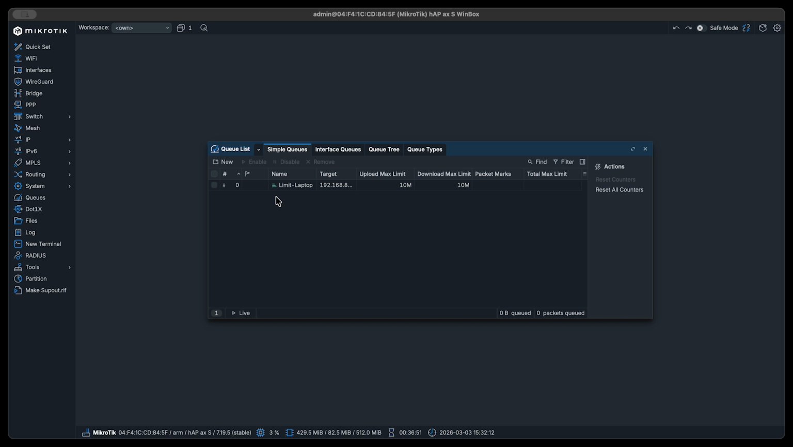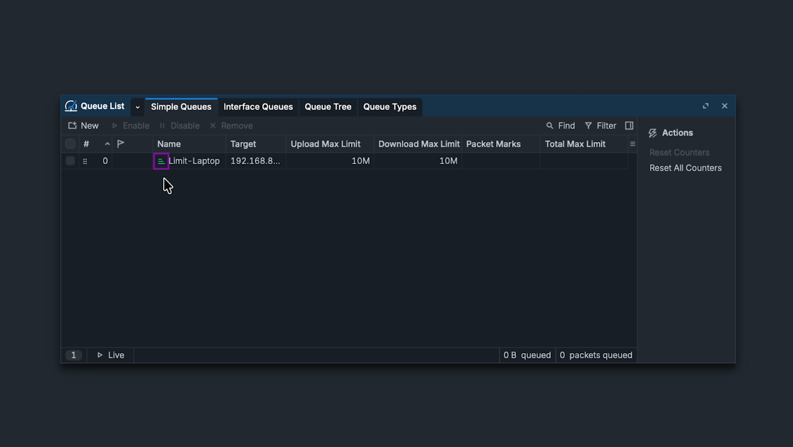How to tell if it's working. To test our simple queue, while the device is downloading something, look at the queues list in Winbox. The icon next to the name will change colors. Green is using 0 to 50% of the limit. Yellow is using 51 to 75% of the limit. And red is using 76 to 100% of the limit, and the device is actively being restricted.